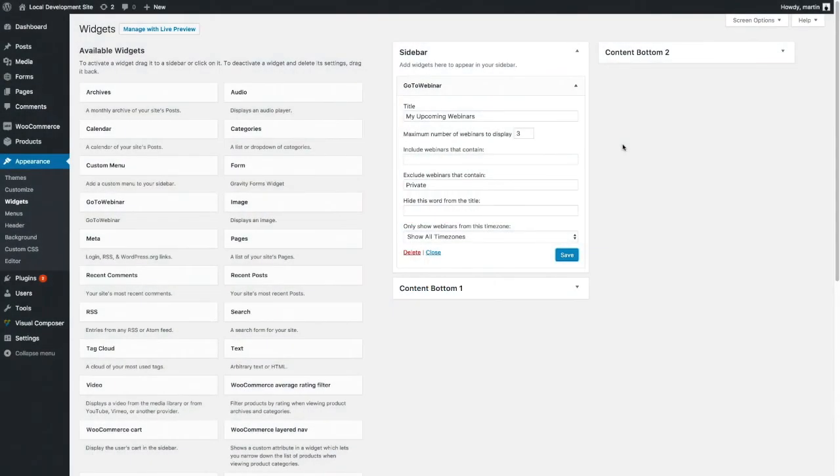As well as displaying upcoming webinars on any post or page using the shortcode method, you can also insert upcoming webinars via a widget on your website. So you'll see the GoToWebinar widget item, and you can just drag and drop this into any sidebar on your website. It works very similarly to the shortcode. You can give your widget a title.